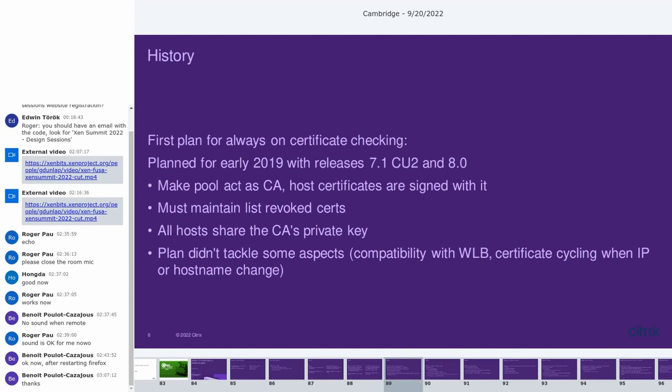But it was not quite done, and it missed some things, like what happens with the WB, or how to do certificate cycling and how to replicate the actual certificates. Once a host gets removed from the pool, it still has the private key of the root certificate. What happens with that? How do we cycle this private key?